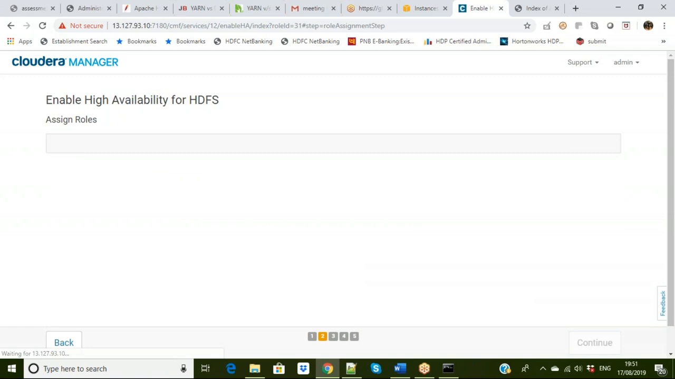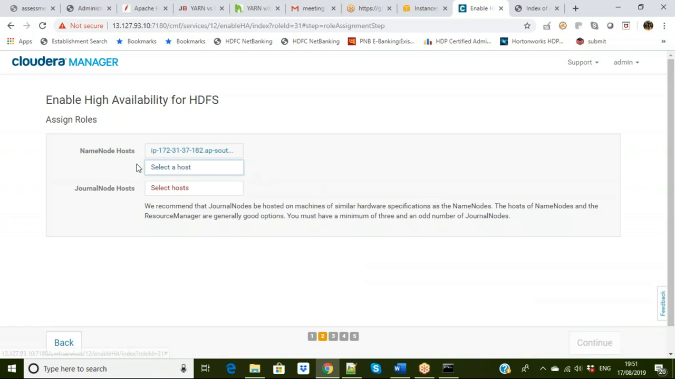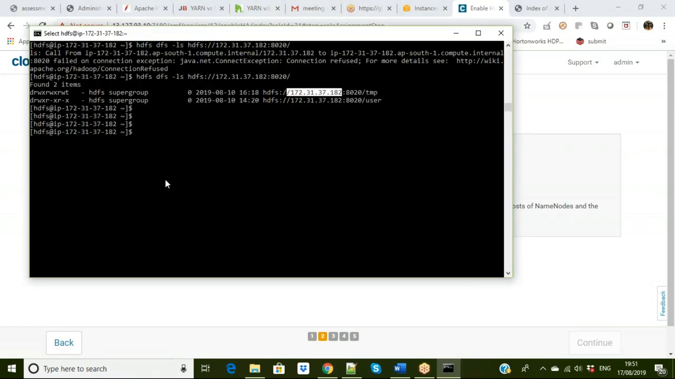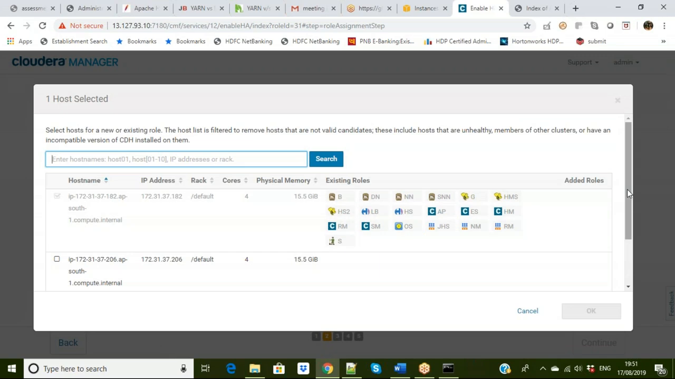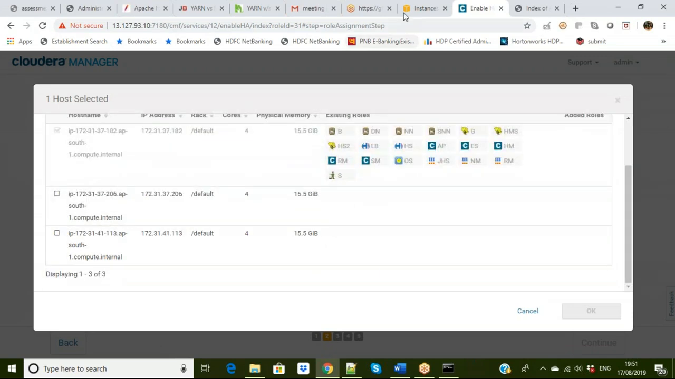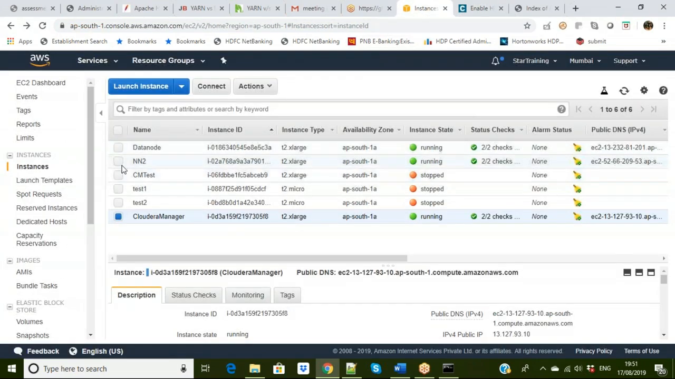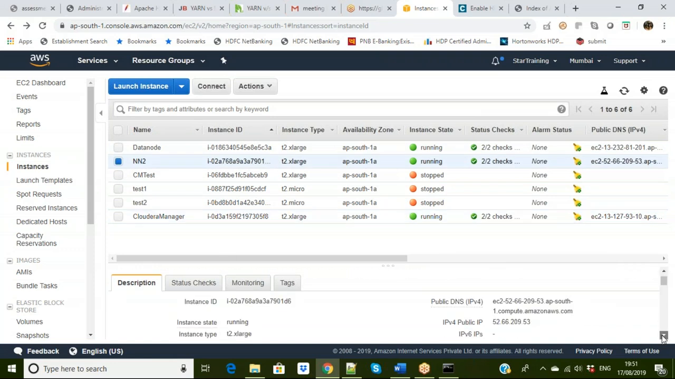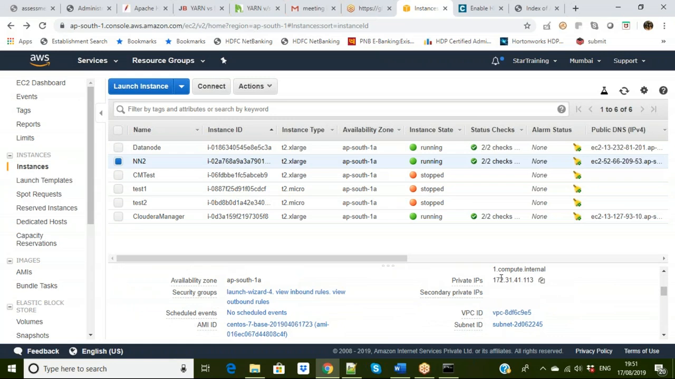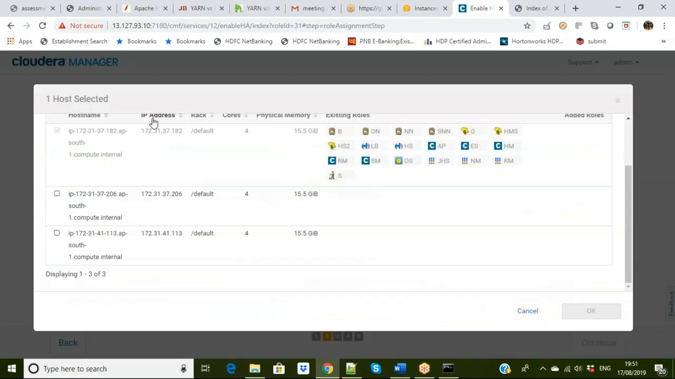It all has to be small. Then you have to provide the other host. So we already had a name node service running on this particular port. Now the next host which I would give is the name node 2, which has an IP of 113, this IP. Let's make it name node 2.